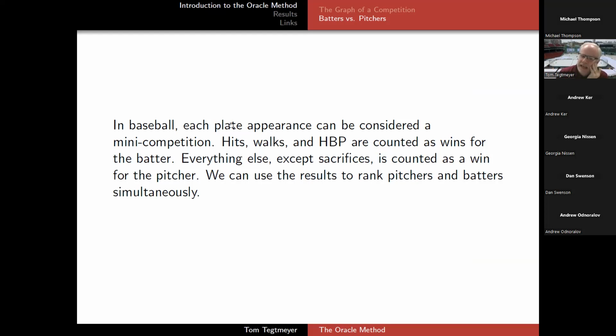So I'm going to count hits, walks, and hit by pitches as wins for the batter, and then everything else except sacrifices a win for the pitcher. Then we can use those results to rank pitchers and batters simultaneously. So again, we're only considering who was pitching, who was batting, and what the result was. No additional information to create our rankings.